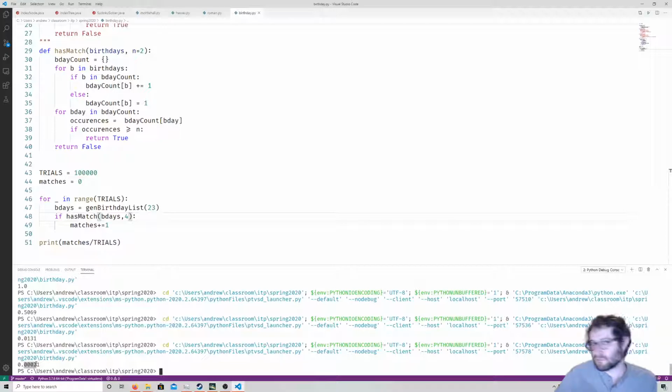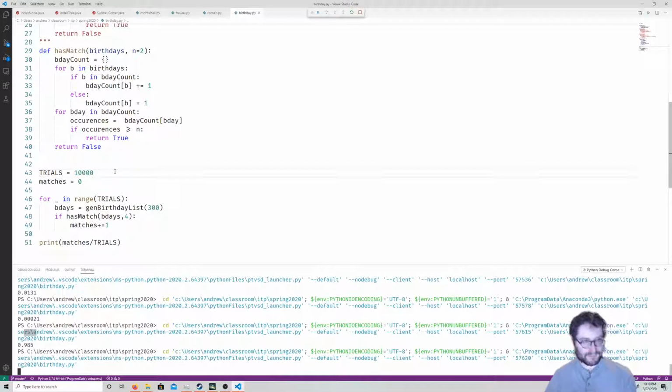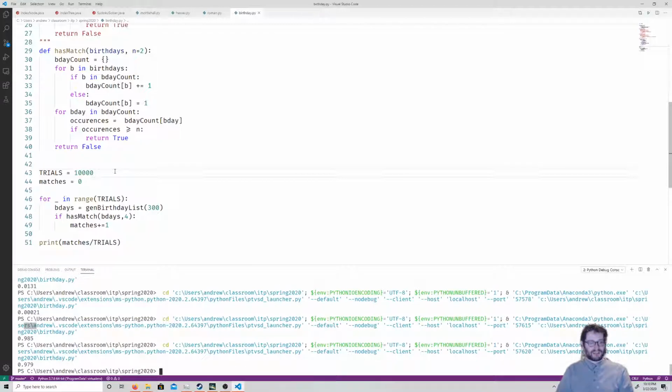So 1 out of 5,000 times, apparently. Which is not nothing, but I wouldn't bet on that. In fact, in a room of 300 people, let's lower this to 1,000 trials, just because. In a room of 300 people, 98%. Wow. So in a room of 300 people, there's a 98% chance that 4 of them share a birthday. That's pretty shocking. But the math holds out on this. We don't need to check the math because we're simulating it, which is nice and fine.